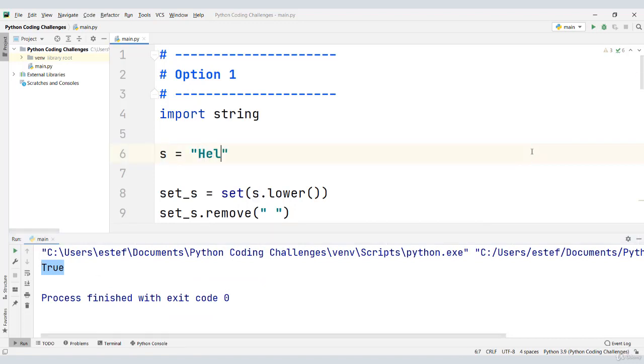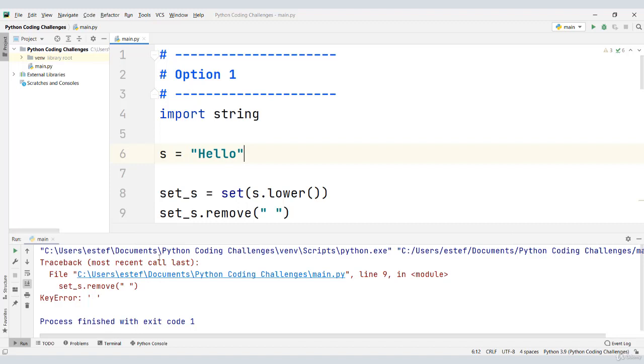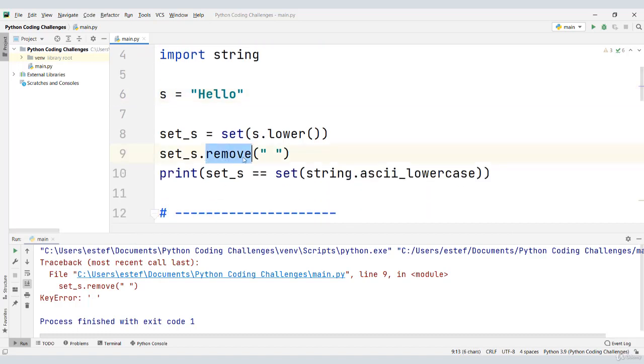But let's see if the string hello is a pangram. We clearly see that it's not, so we should get false. And this error is precisely why I chose this example. Why? Because if we choose to call the remove method right here to remove spaces from the set of the characters in the string, we would have to check first if the set actually contains a space.